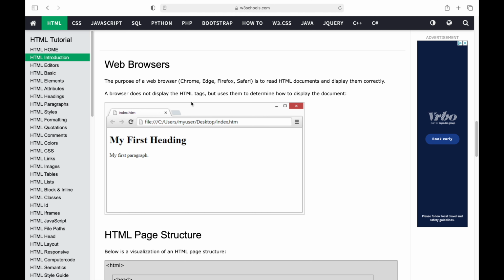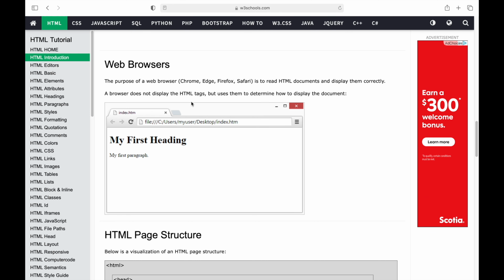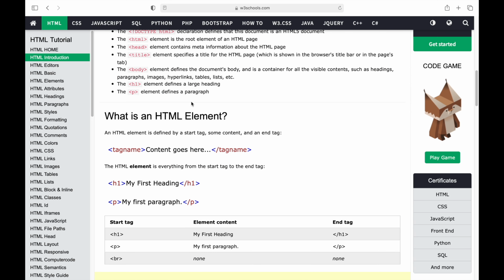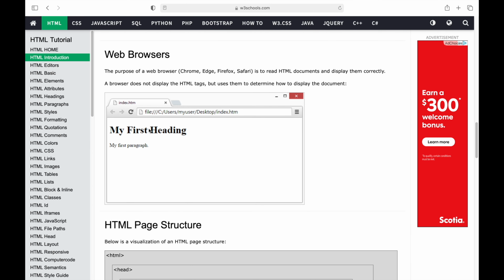The purpose of a web browser. So we write the HTML code in a different place, such as a text editor or Atom or Visual Studio. And then that code, when we open it up with a web browser, the web browser would translate the HTML code into a visible web page. So here, what we typed in would be shown as this.